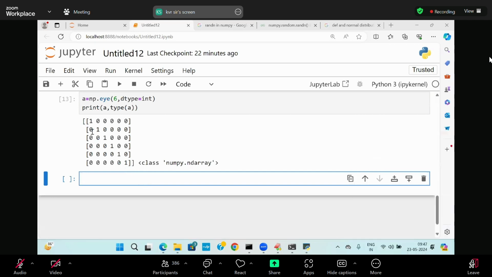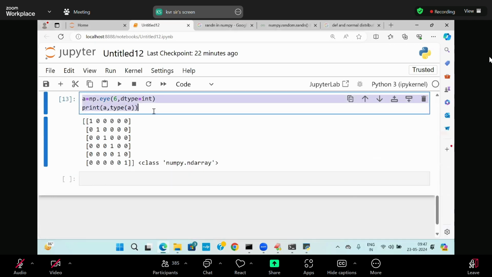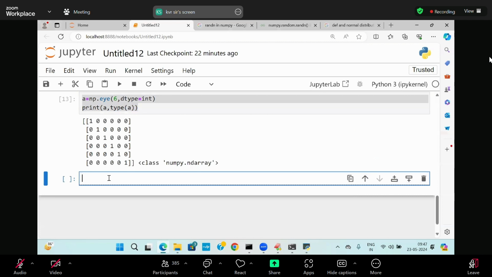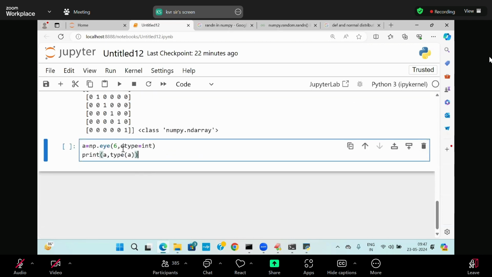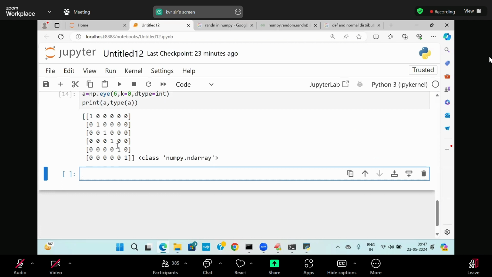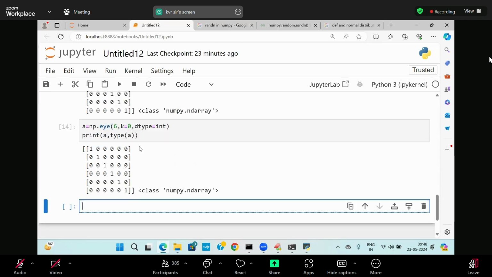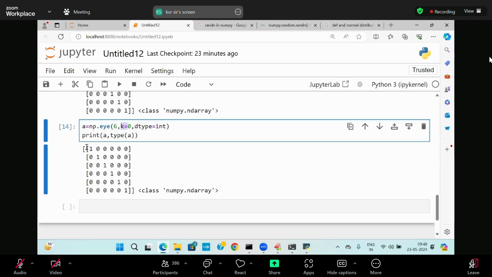Before shifting, I will write the same thing once again. Here I will write K equal to 0. Actually, K equal to 0 is not necessary, but still I am writing it. Even though you write K equal to 0, it points to the principal diagonal elements, the same answer only. See the output of it. Am I getting the same answer or not? K equal to 0 points to the principal diagonal elements. Can I go to the next now?